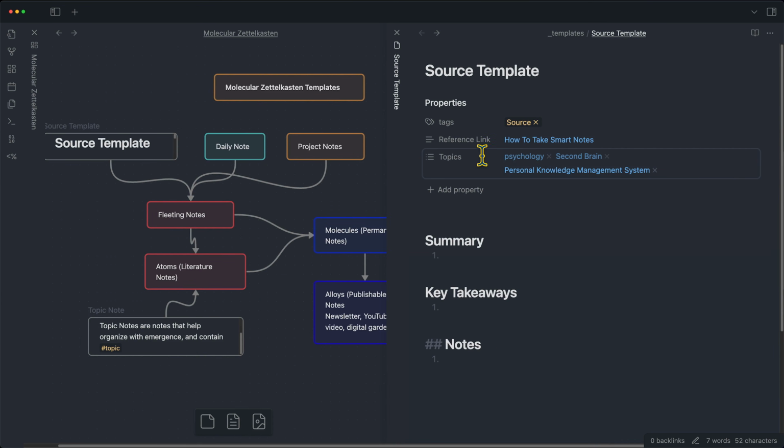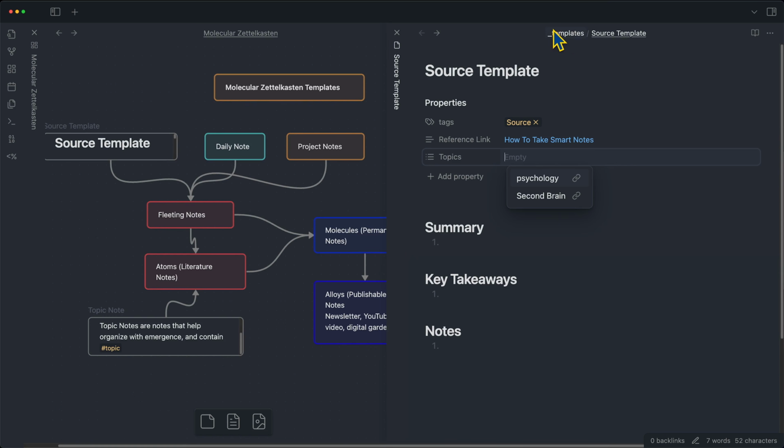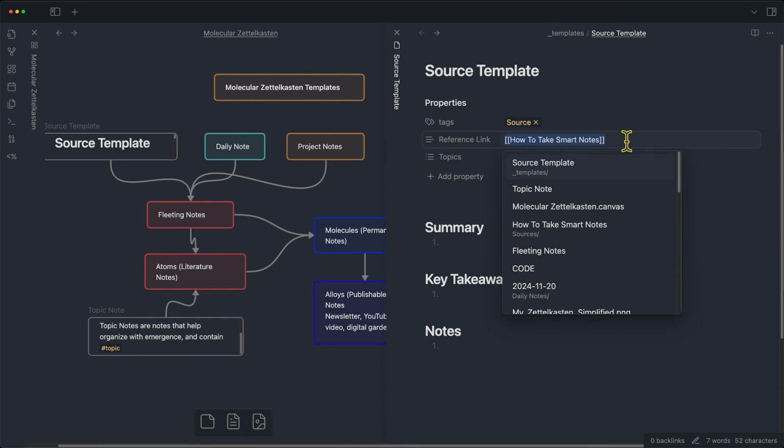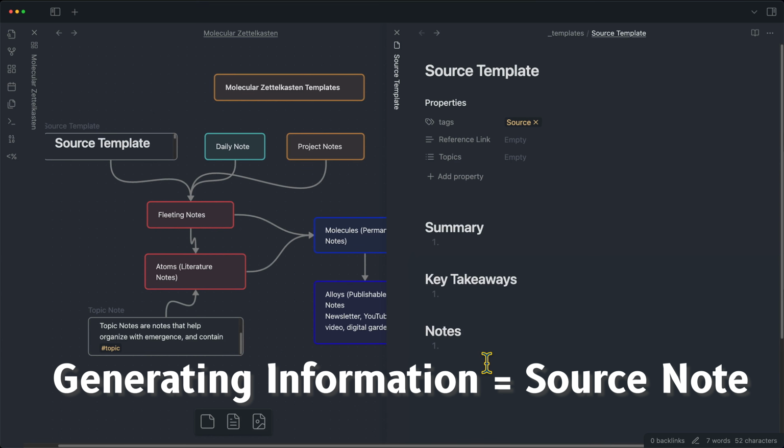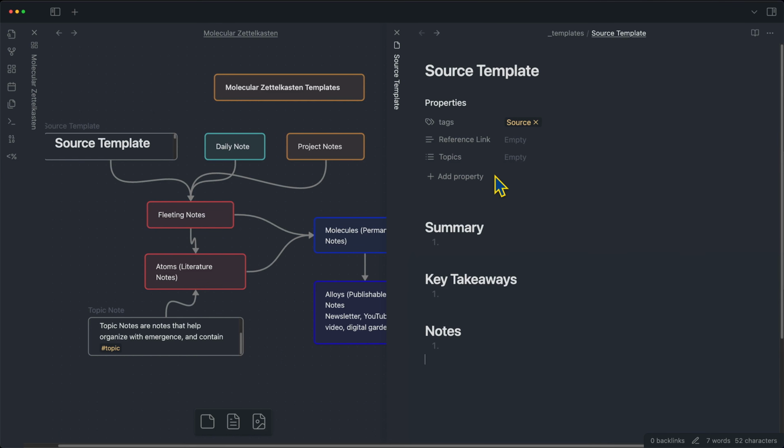So now I'm just going to delete this because this is my template note. And what makes this a template note is that this is sitting inside my template folder, and I can apply this template to any note. So anytime I come across a book, a video, a podcast, a conversation, and I'm generating information, I'm drawing that information, I'm internalizing it, I create a source for it by using the source template. Then I create a reference link to where I got the information from for my citation purposes, and I tag it with specific topics that will help me organize the structure of related concepts in this system.